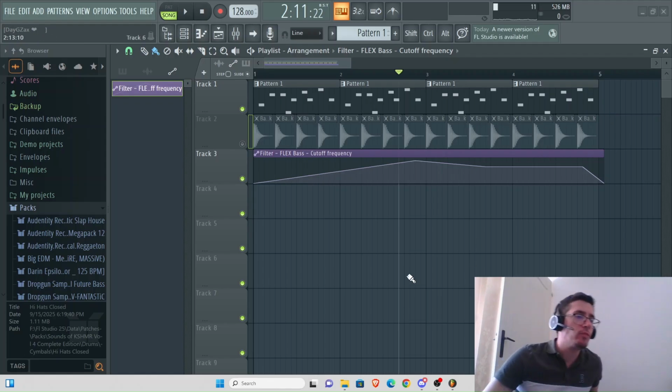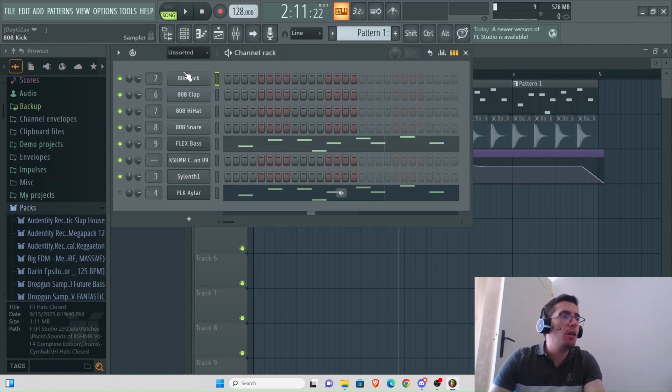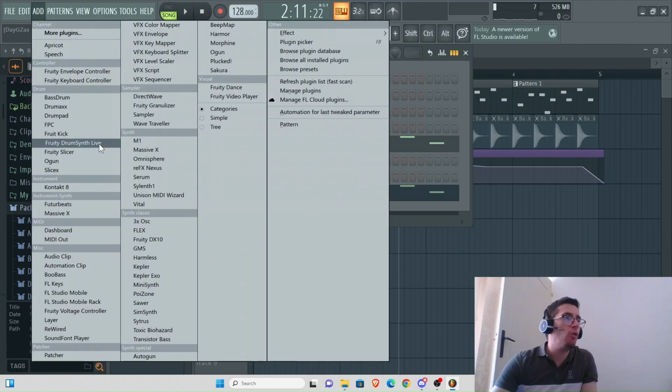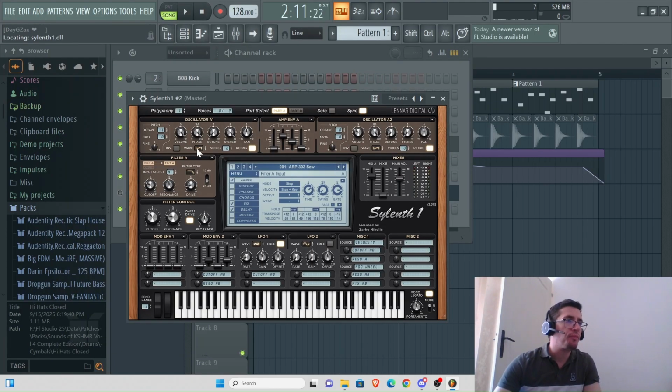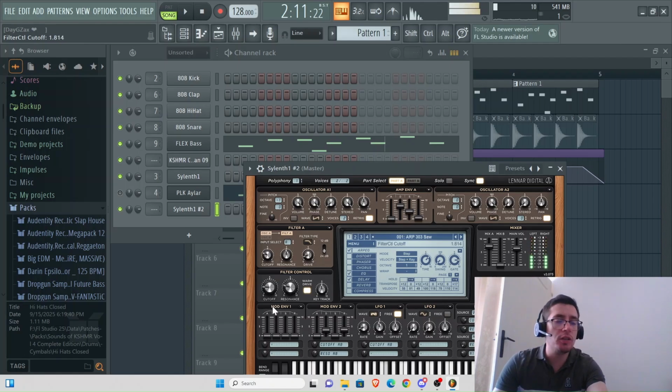Okay. Let's continue. We have made automations. They are very important. You can control everything with automations. For example, let's put another awesome instrument, Silent One, and let's see. You see this amazing bass sound now, and crispy sound.